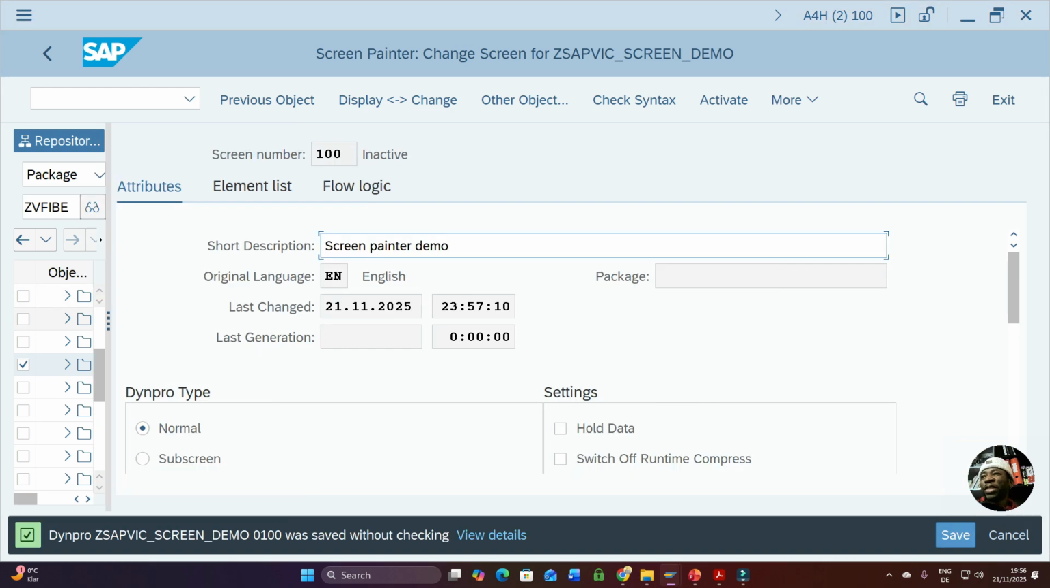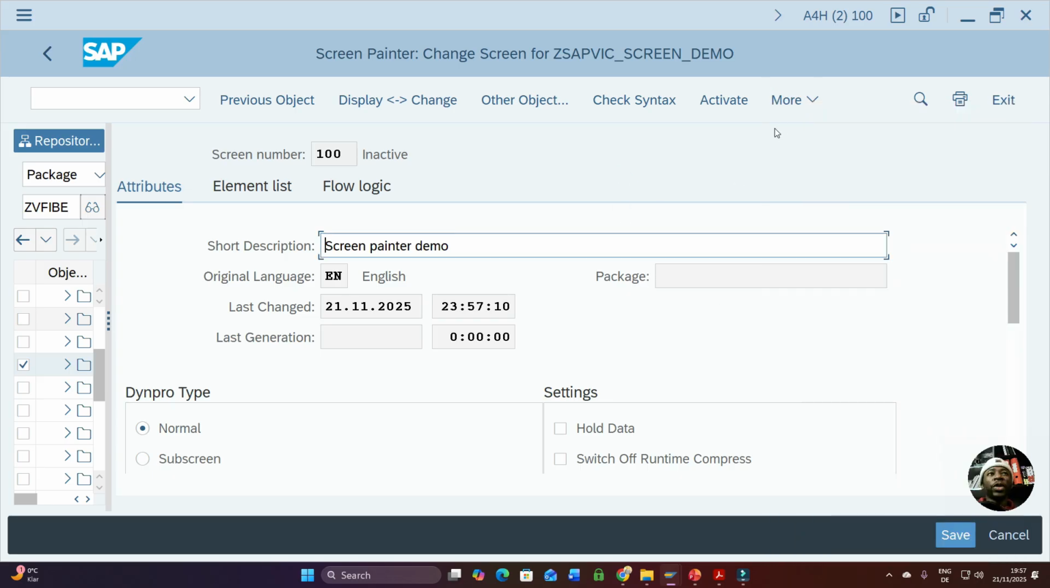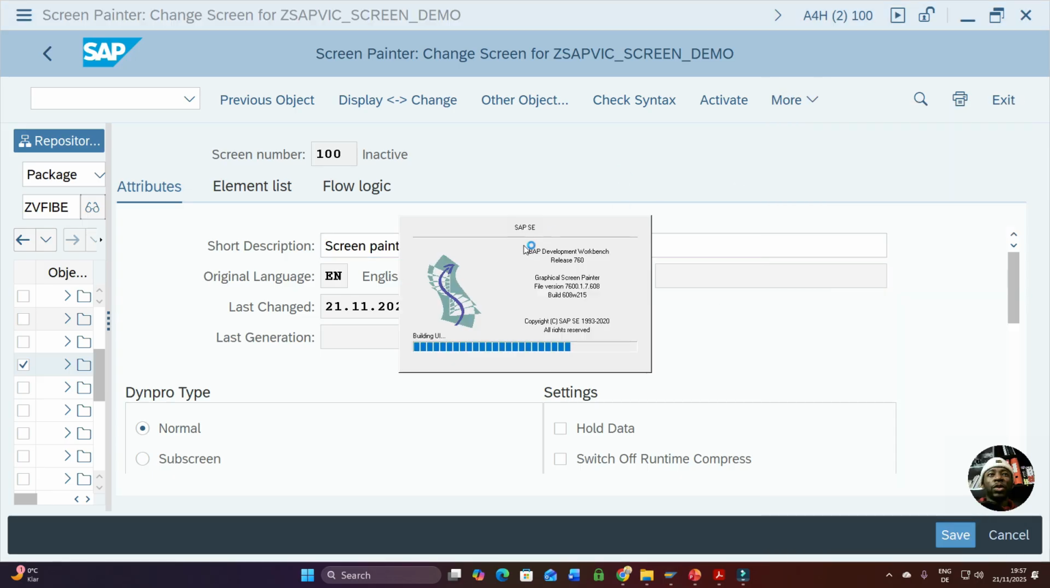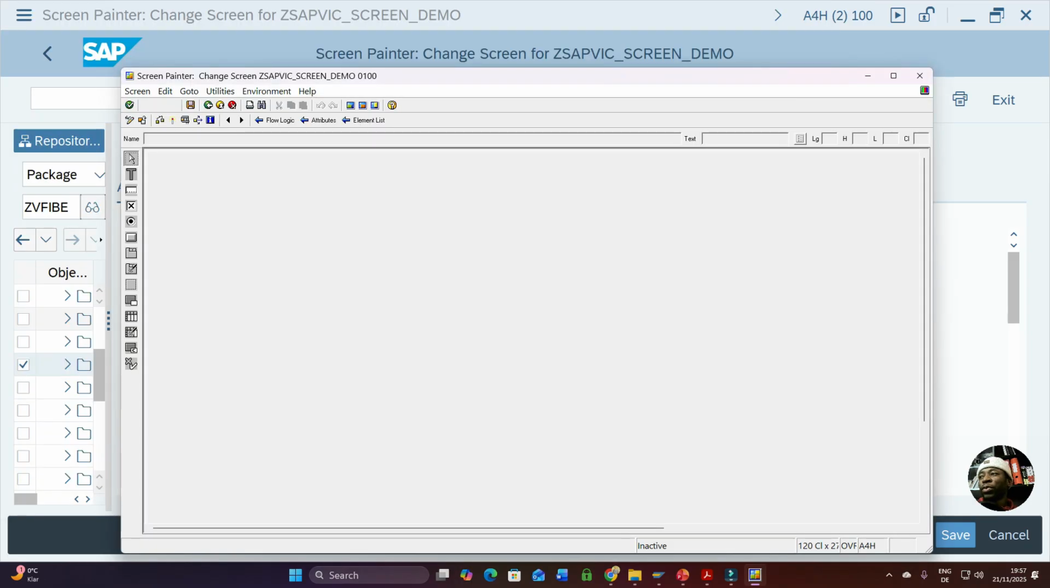And now we are going to be designing the screen painter. To design the screen painter, we have the flow logic, we have the layouts, and so we can open the layout. So now the layout is opening, and in this layout you're going to design the interface of the screen. So we are going to add a text field that will have the label enter your name.